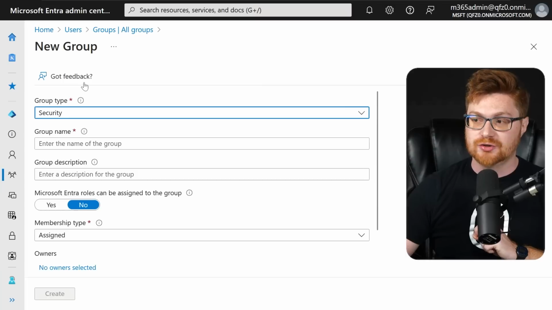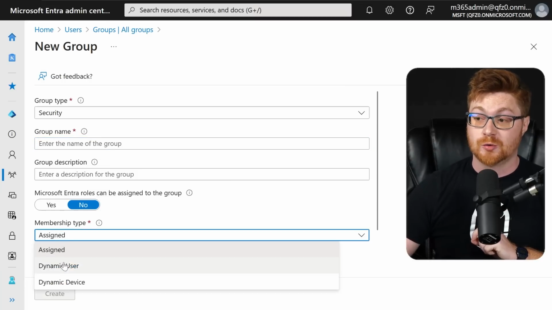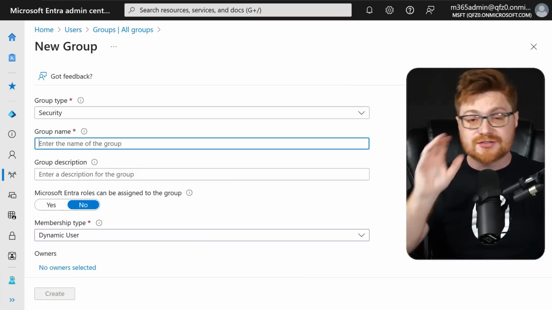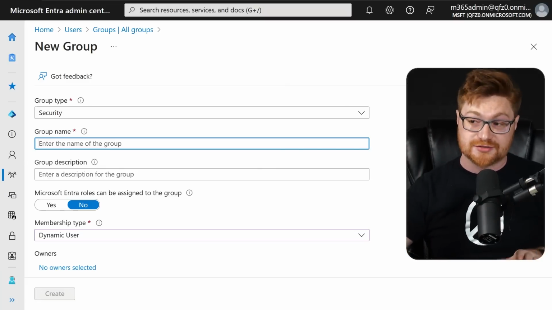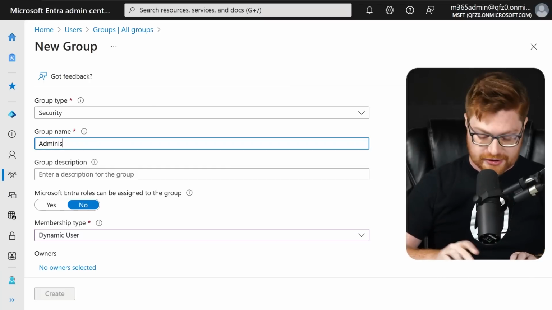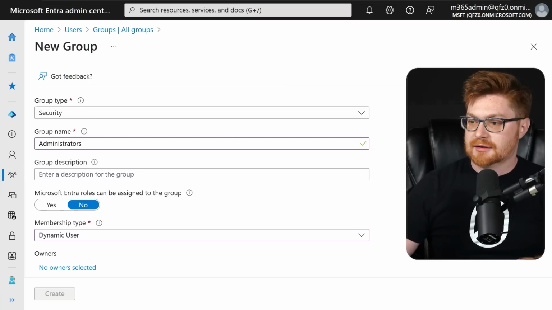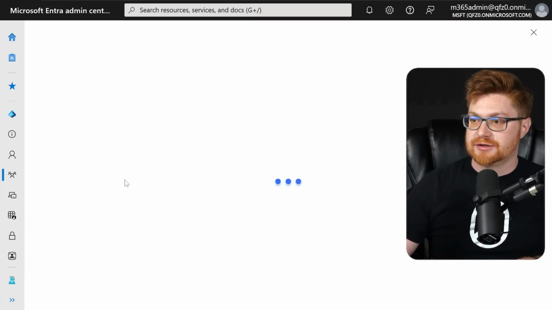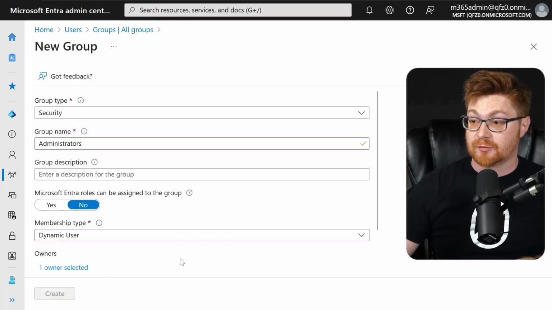Let me create a new group, and this will have the default type of security. We could have whatever group name that we wanted to, and we could toggle the membership type to a dynamic user group. Let's say some department or some roles, maybe it's security team, IT team, or just for the sake of simplicity, we could say administrators, created with whatever description that we want. Let's add an owner here. We could just simply add our global administrator, that M365 admin that we've been working with.